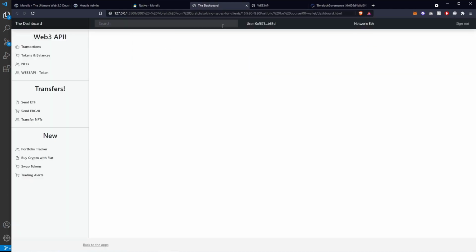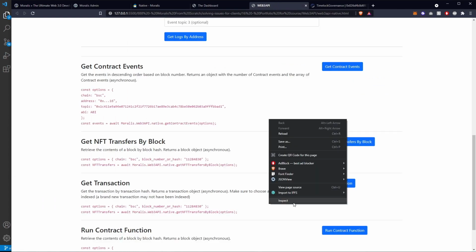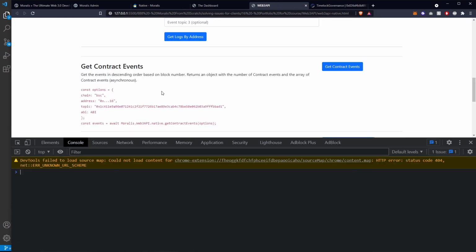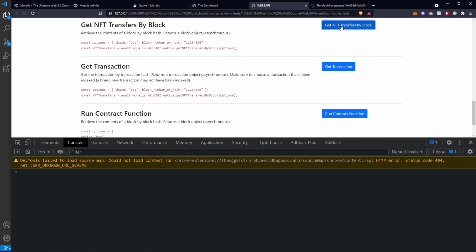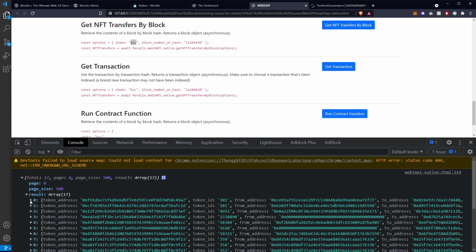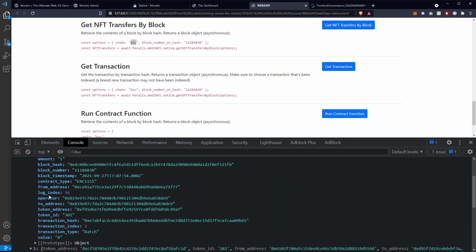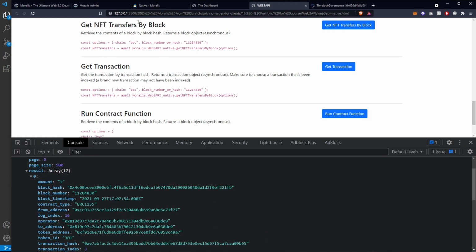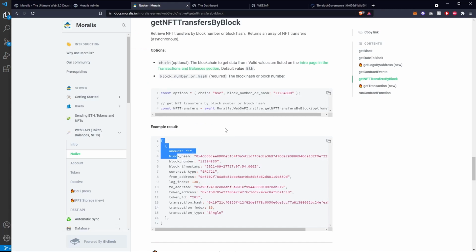So we go back over to our little application, bring up the console window, and we'll click the button which has been preloaded with the function here. We can see that we get 17 results back from the function that I've just called, which uses this block hash number on the Binance Smart Chain. And we've got 17 different results here that come back, and you can go into all of that information and find out more about that specifically for NFTs. And that is all there is to the get NFTs by block.